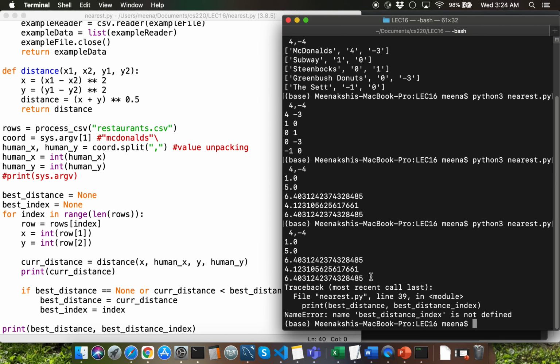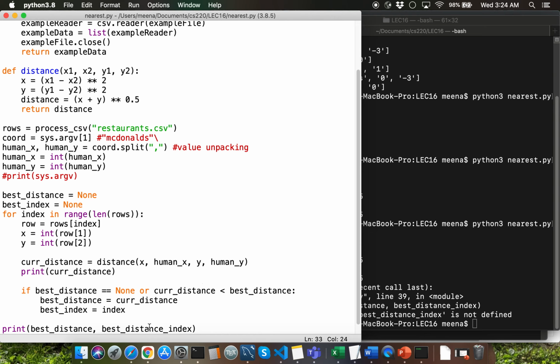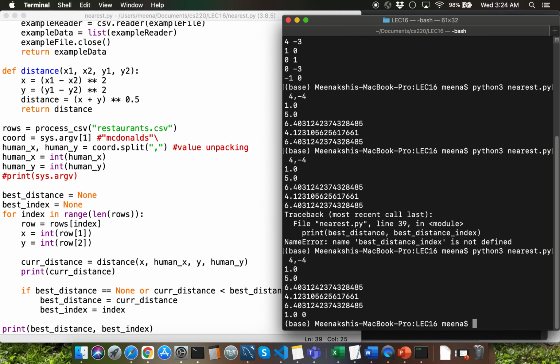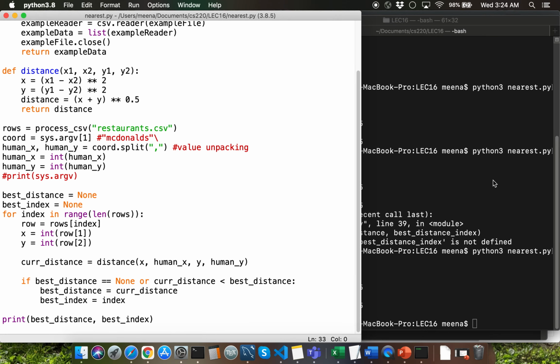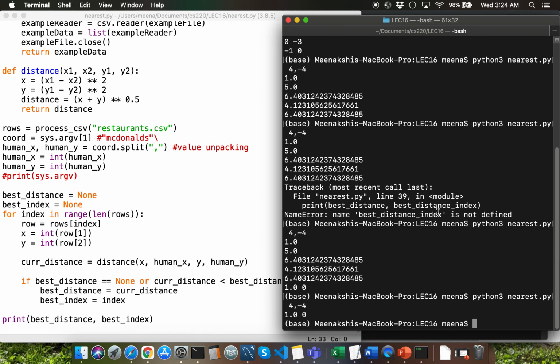Looks like we are getting name error in line number 39. Let's look at line number 39. I see I am using best underscore distance underscore index. It's supposed to be best underscore index instead. Let me run the program again. Looks like we are still getting the output from current distance print function call. Let me remove that. Let me rerun the program. We are getting the distance is 1.0 and the best restaurant index is 0.